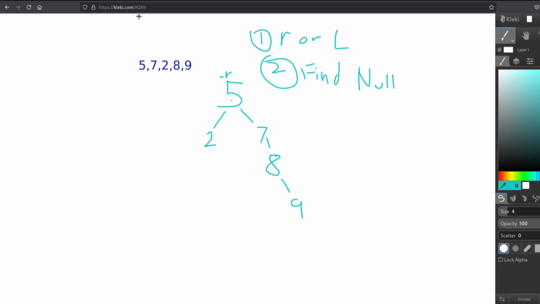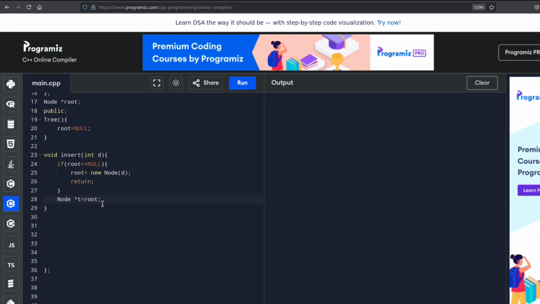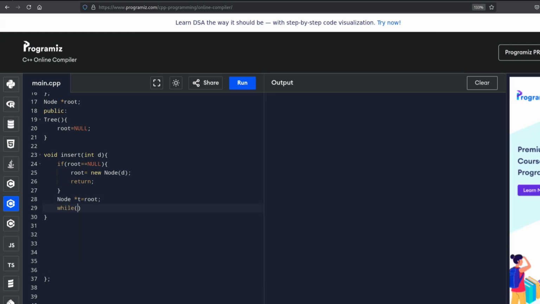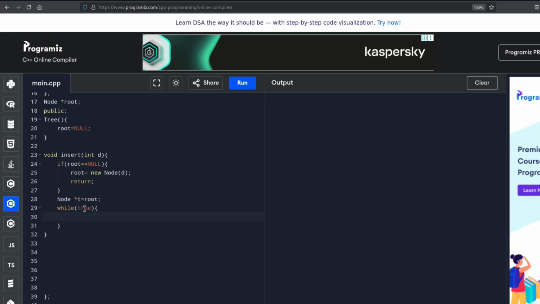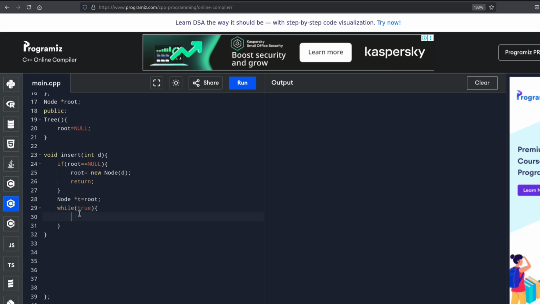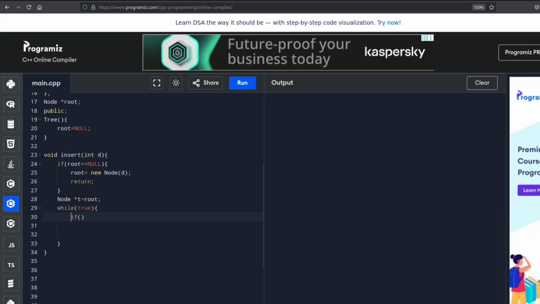So that's what this is all about. We're making a temporary node equal to root, and then we're going to do something like a while loop. This is going to be an infinite loop, well, not really infinite, but you make its condition true so that it keeps iterating. And you're going to have an if statement inside of there. Then you're going to have, let me just put the brackets there.